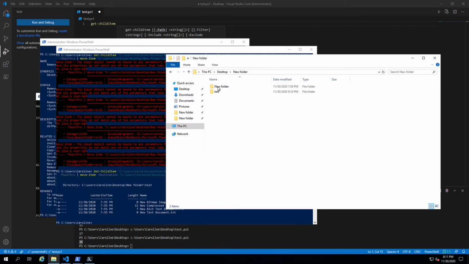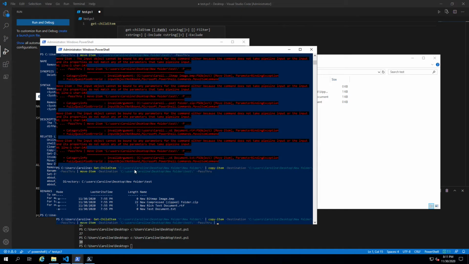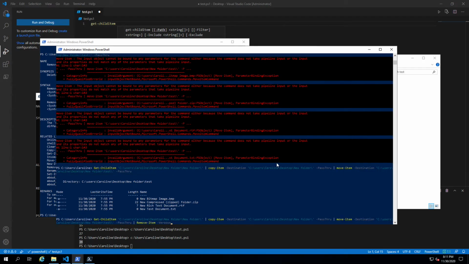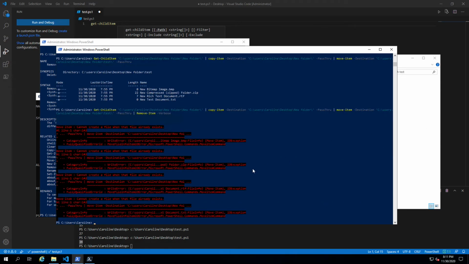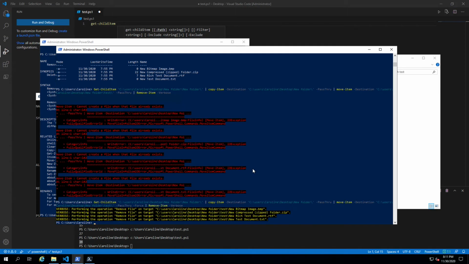So basically what happened is it took these items, copied them here, then moved them here, and we're going to do something else. We're going to actually delete them. Remove-Item, and we do Verbose, just so we can see what's happening. I'll extend this, and there you go. Oh, we actually need a little Force parameter to make it override. There you go. So we took the items from C:\Users\Caroline\Desktop\new folder. We copied them, then we moved them to the level above, then we removed them.